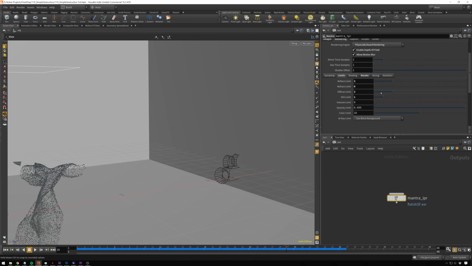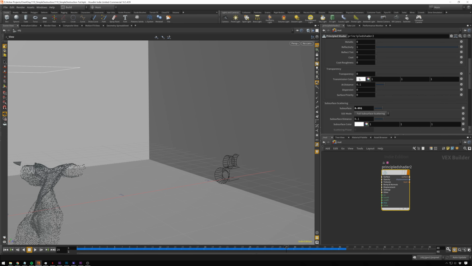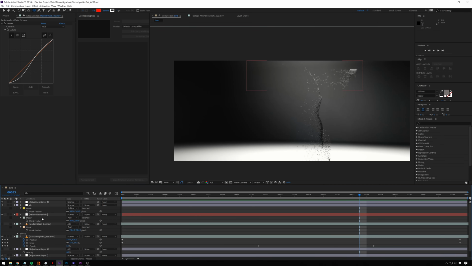Also, I upped the diffuse limit here so we can get a little bit of global illumination going on, and subsurface limit because I like subsurf. In our principled shader, go back to our materials, you can see we have a little bit of subsurface going on here. So we've got that. That's what came out of Houdini. Rendered that out as an EXR sequence and then brought it into After Effects.